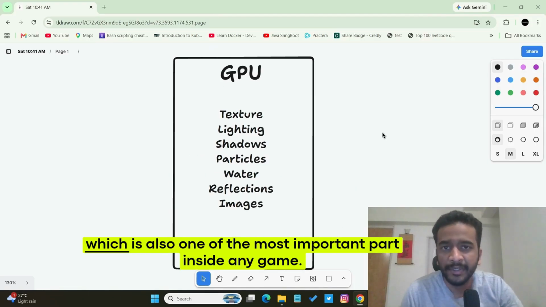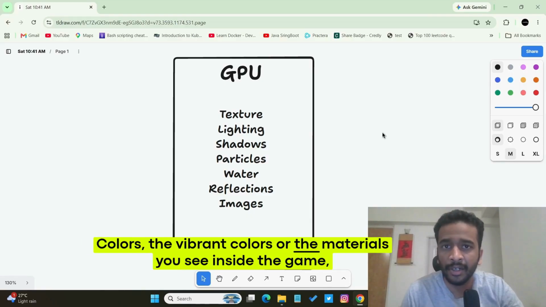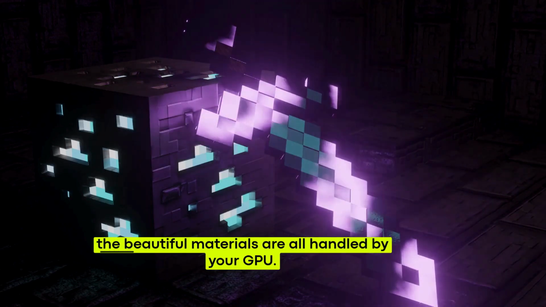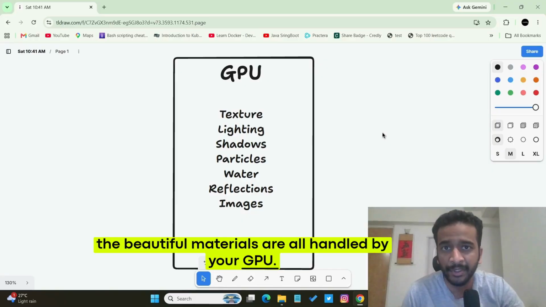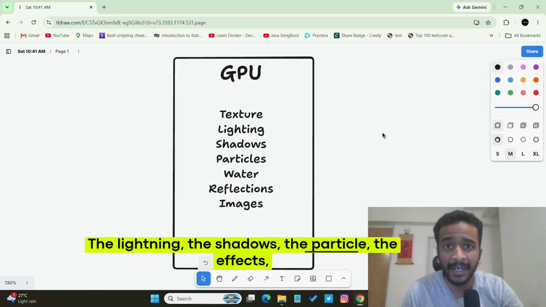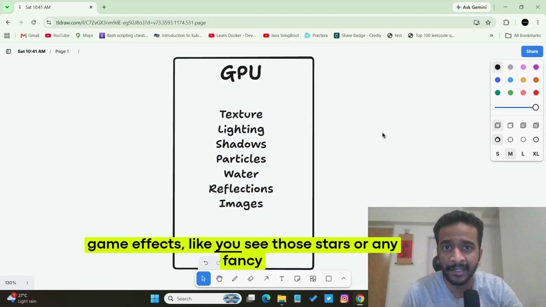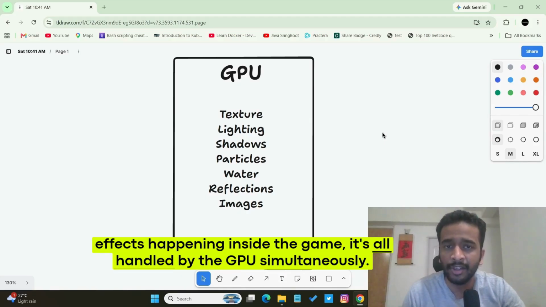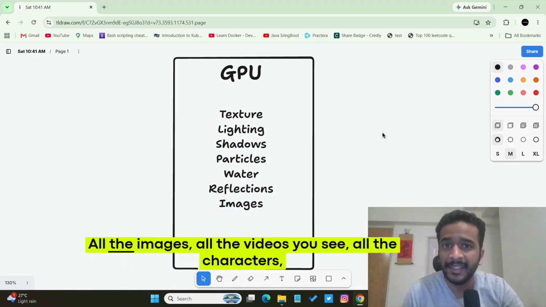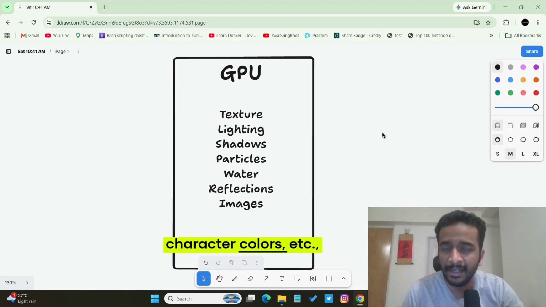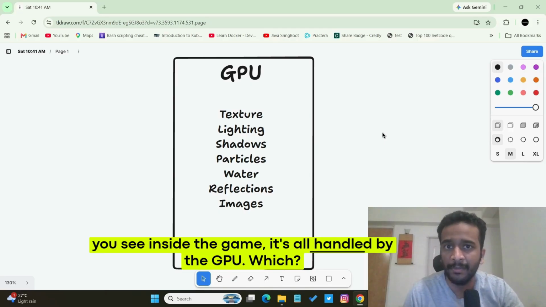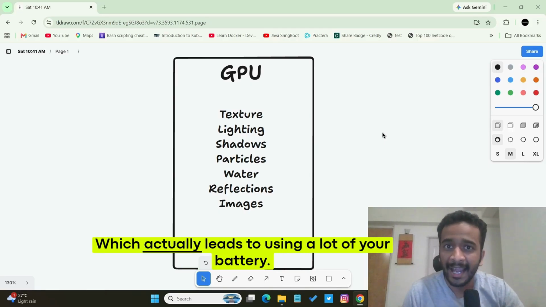Next comes the GPU, which is also one of the most important parts inside any game. The vibrant colors or the materials you see inside the game, the beautiful materials, are all handled by your GPU. The lighting, the shadows, the particles, the game effects like those stars or any fancy effects happening inside the game, it's all handled by the GPU simultaneously. All the images, all the videos you see, all the characters, character colors, etc. you see inside the game, it's all handled by the GPU, which leads to using a lot of your battery.